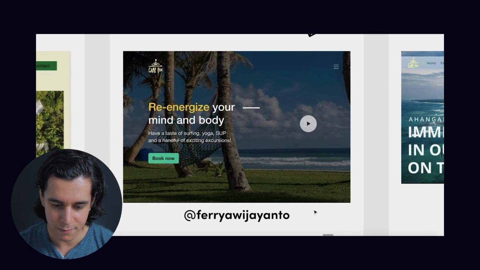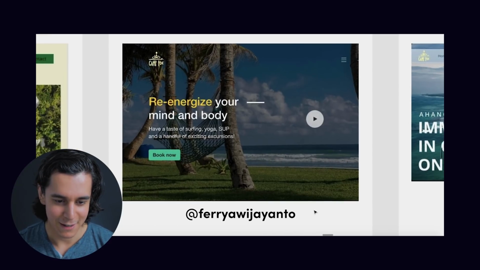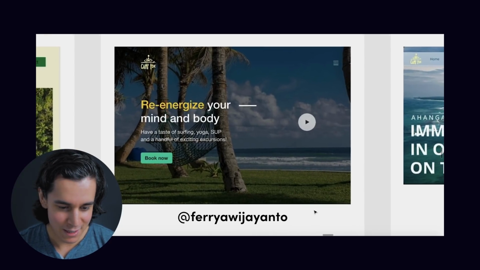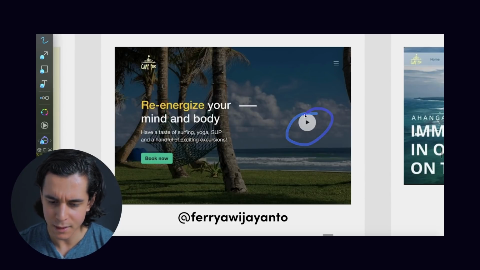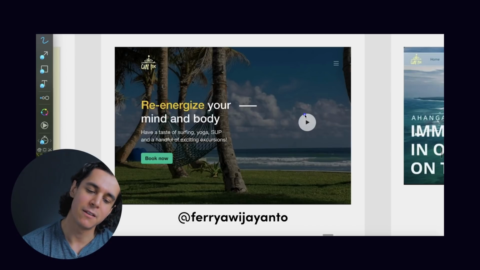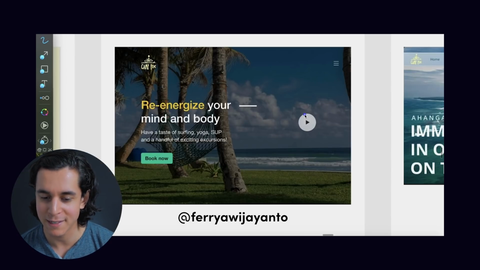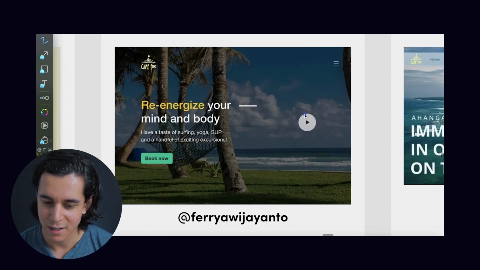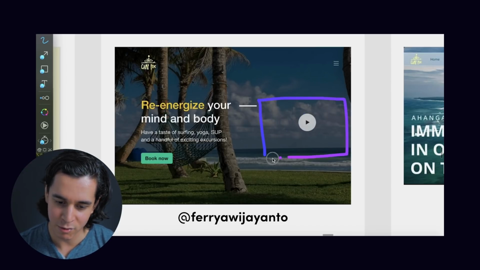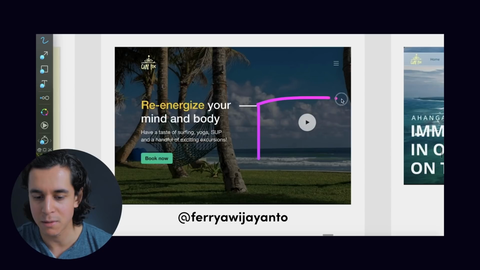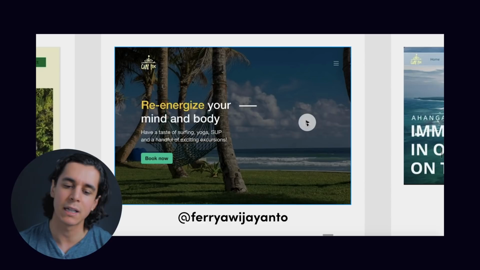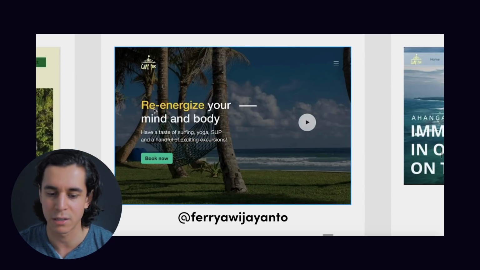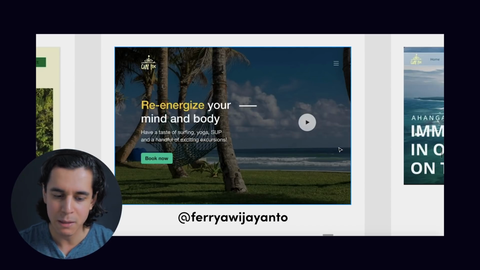Next we have Ferry Awigianto. I probably butchered that. Anyways, what sticks out to me right away is the play button here. To me, it just kind of looks like the video that's supposed to sit behind it is missing. If I were to see this, I'd think, okay, maybe the actual video hasn't loaded or something. But what I'm assuming is going on is you click on this and the whole background video starts playing. So that was a little bit misleading for me.